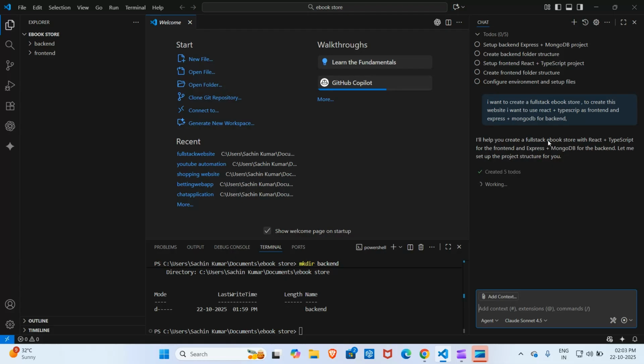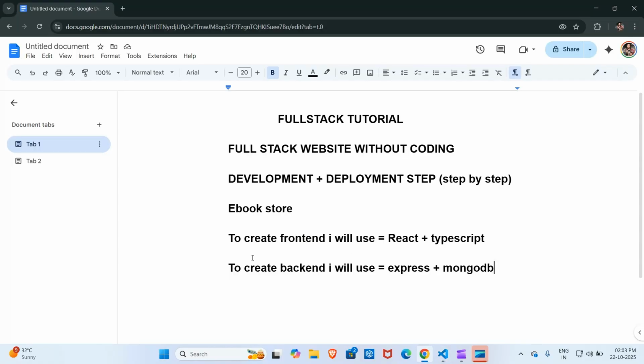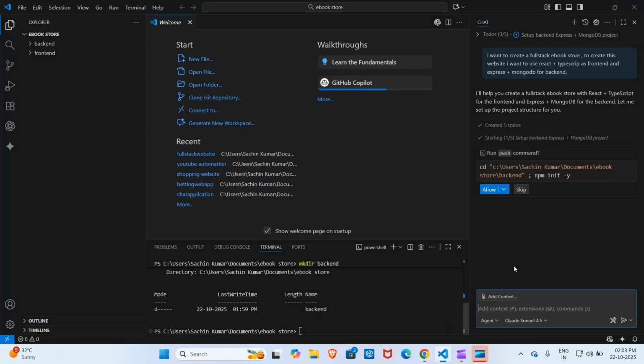It is in the process. Whenever you have to create a full stack website, you can create two folders, backend and frontend, and thereafter you can decide which technology or language you have to use for frontend and backend. And after deciding, you have to give the prompt. And now it is asking for permission. I will allow.